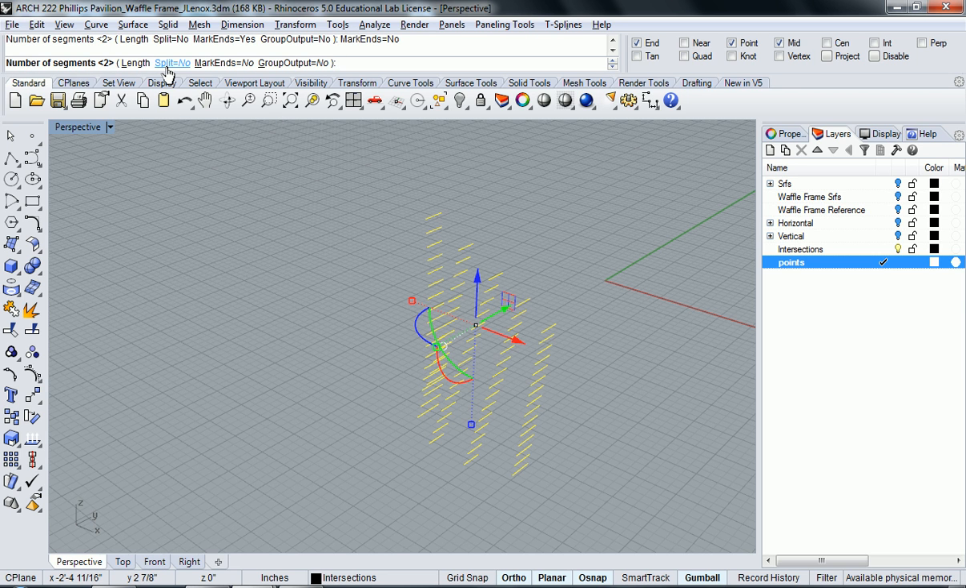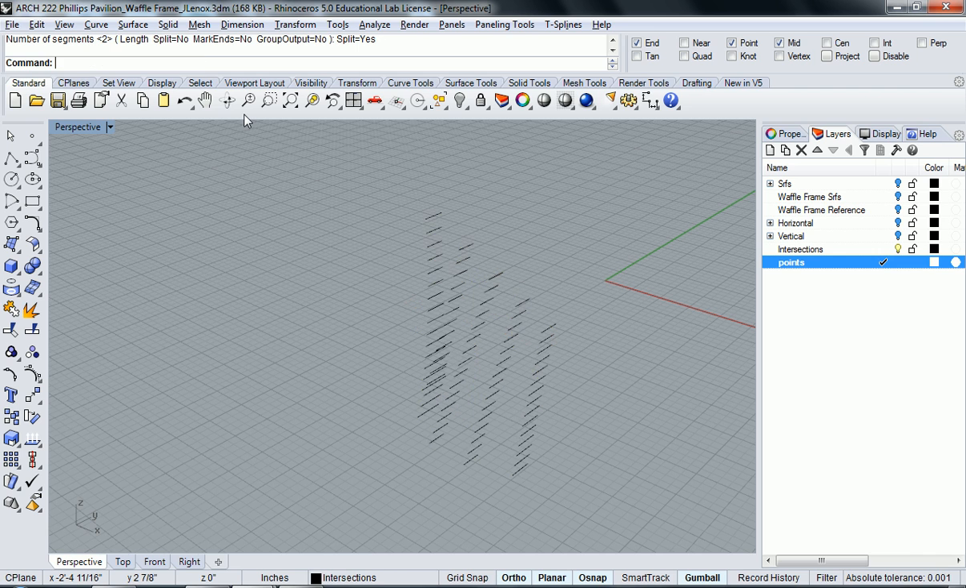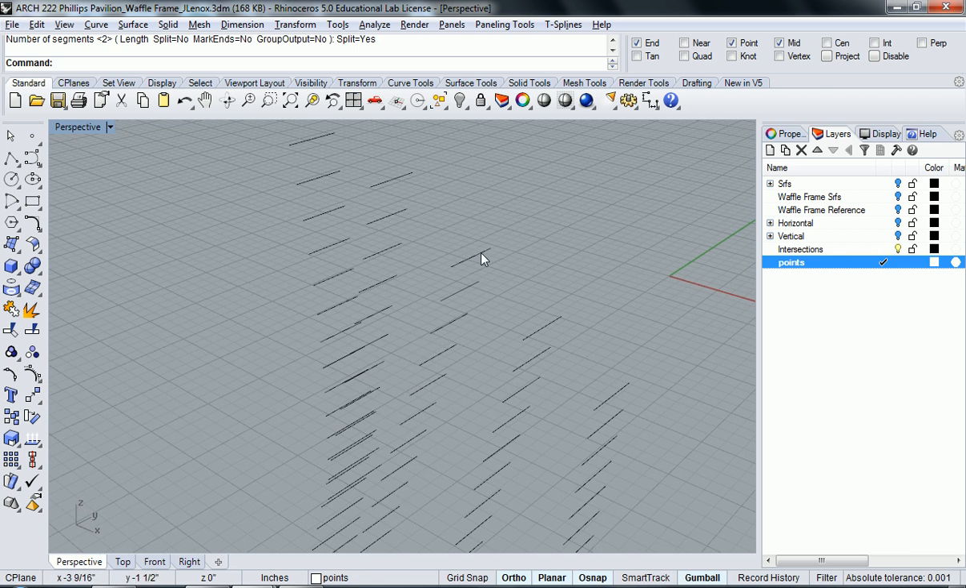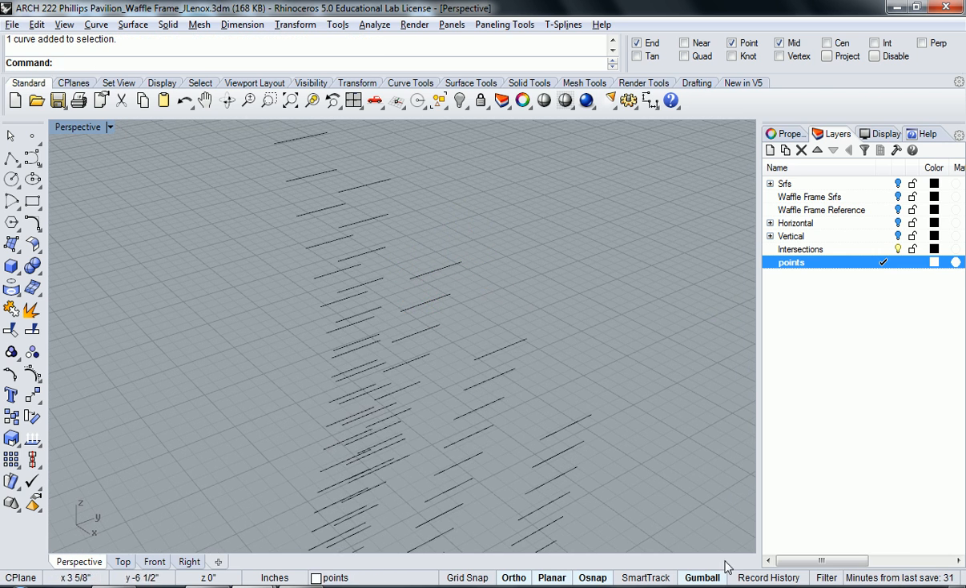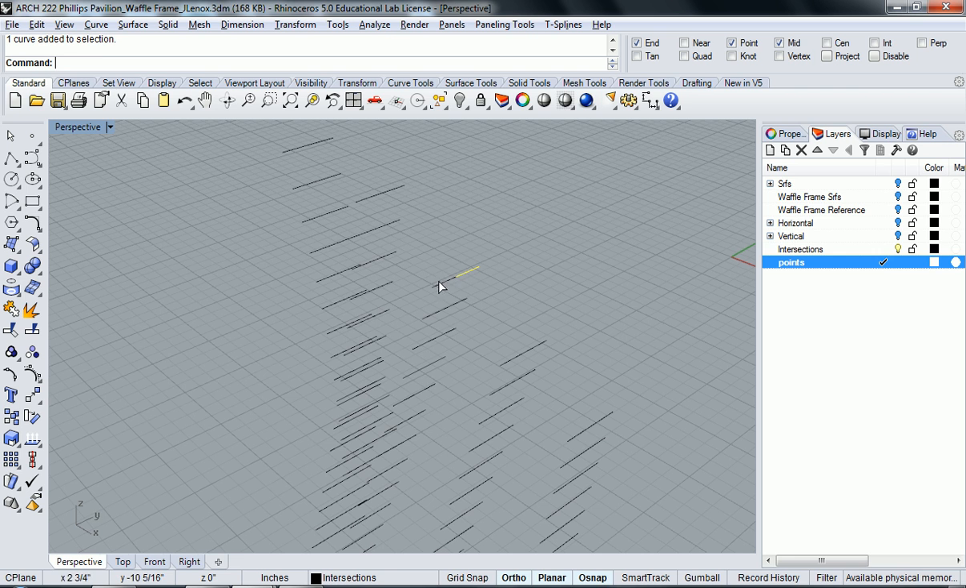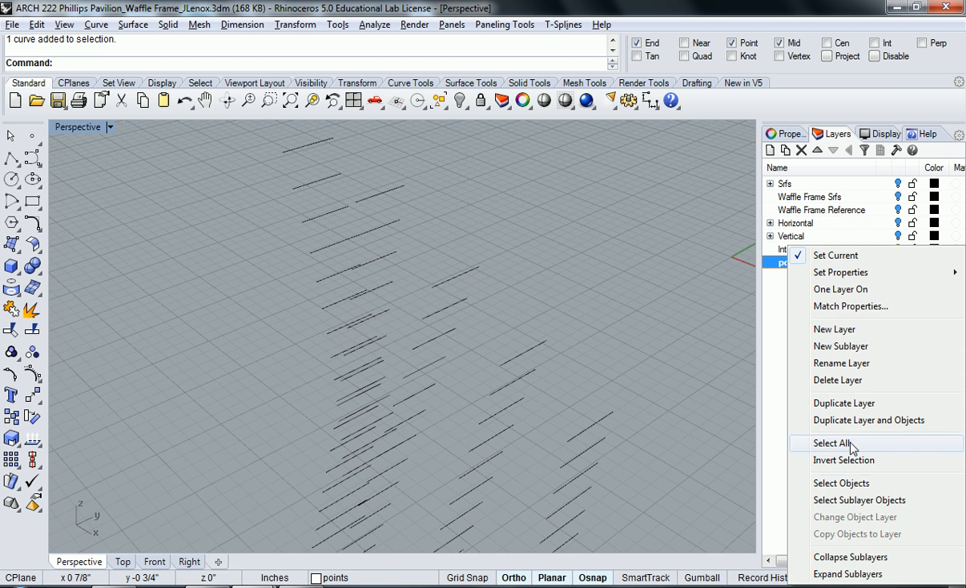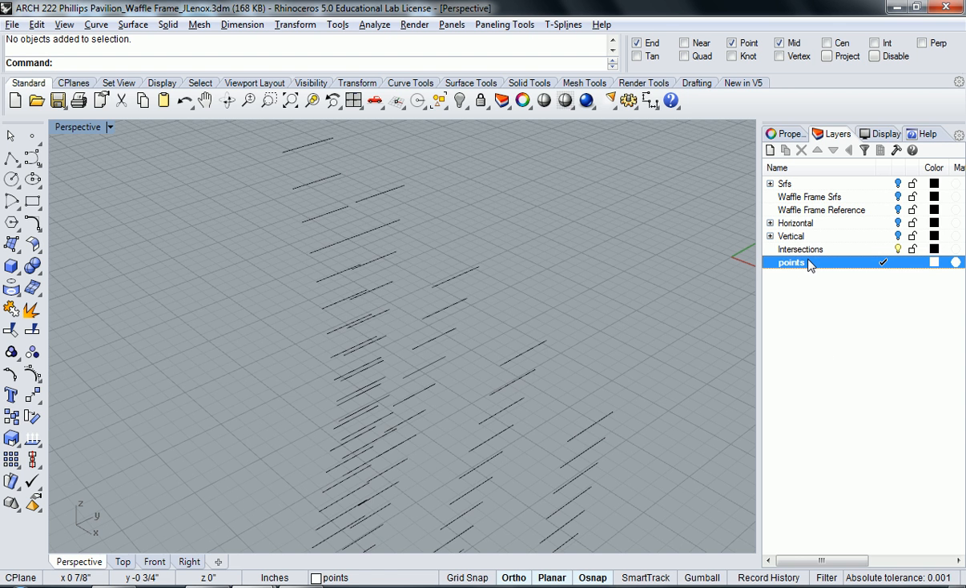And look, it already has a split on here. I've actually never used this. Let's see if this works well. So I'm going to hit enter. And it looks like it did it for us. Would you look at that? So now it's taken this line and it's split it into 2. And I actually didn't even need to create a points layer at all, because the divide did it for us.